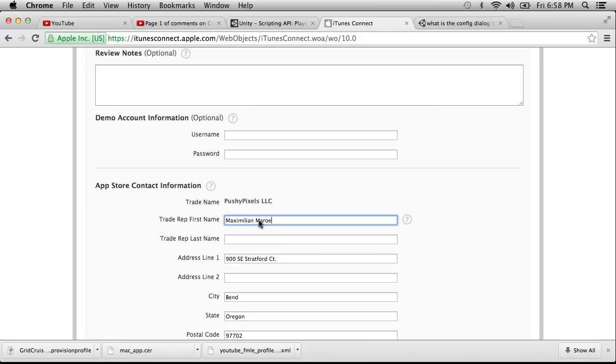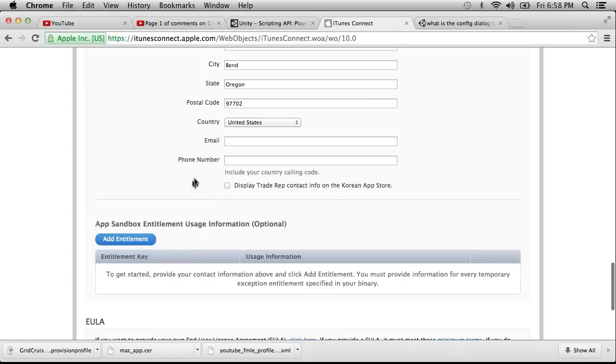Maximilian Moreau. Whoops. Maximilian Moreau. And 20500. I don't know why I didn't just delete the whole thing, because there's nothing similar on that line. Email, once again, main at makeagame.now.com. Phone number 541-325-3807.